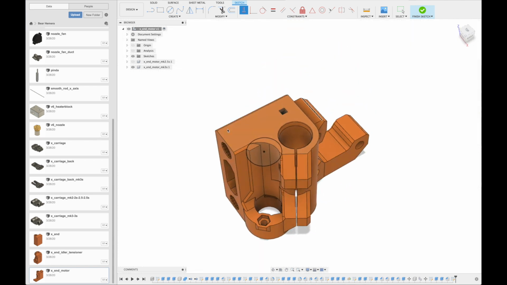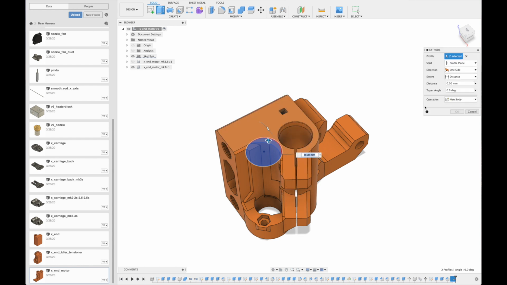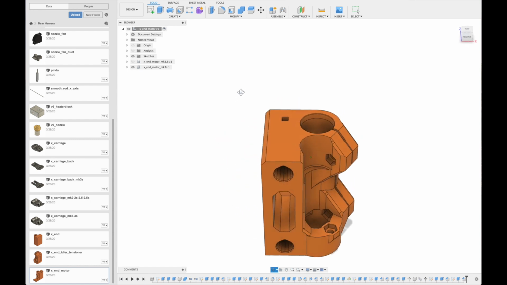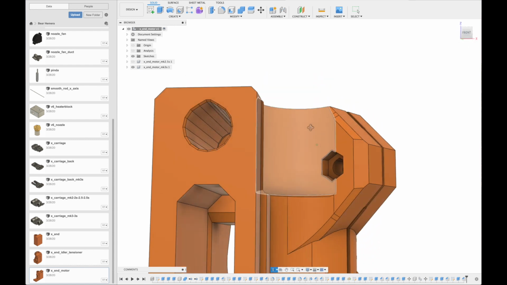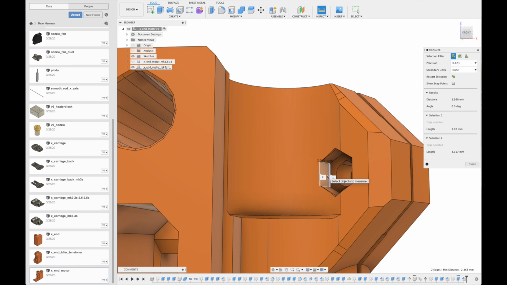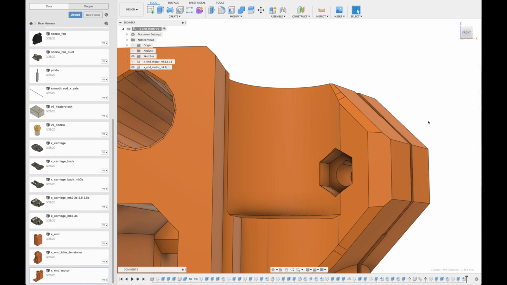We'll hit finish sketch. We'll select both of these, and we'll hit E for extrude. We're going to go down by 18 millimeters so that it matches the other one. And we'll hit okay. Let's create a chamfer here of 0.5 and hit OK. Let's check the nut here, but I imagine it'll be fine. And it is 2.368 again. That is wonderful.